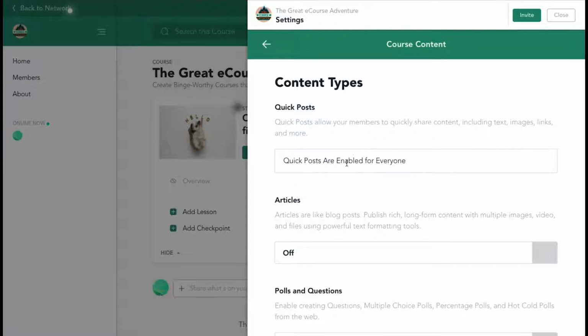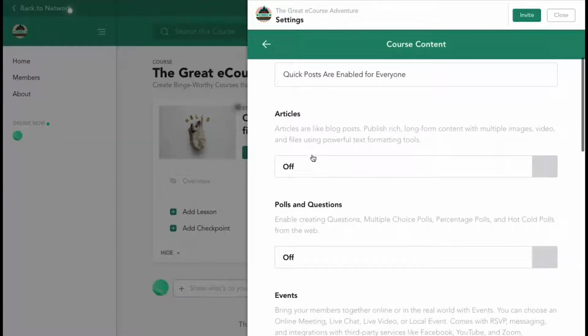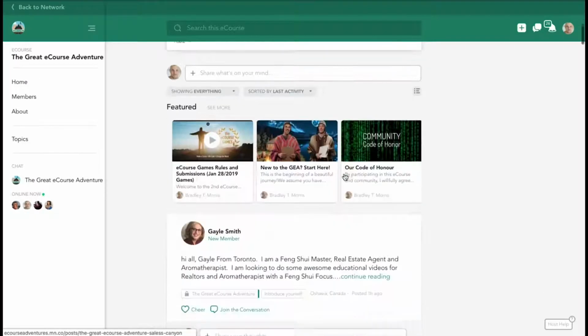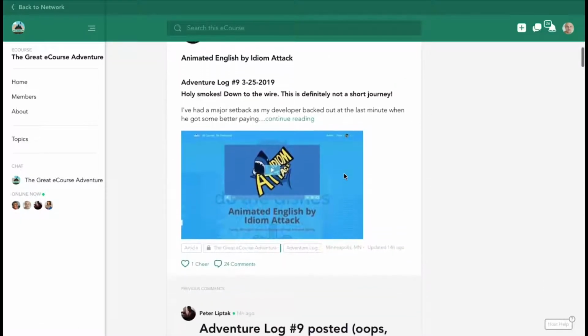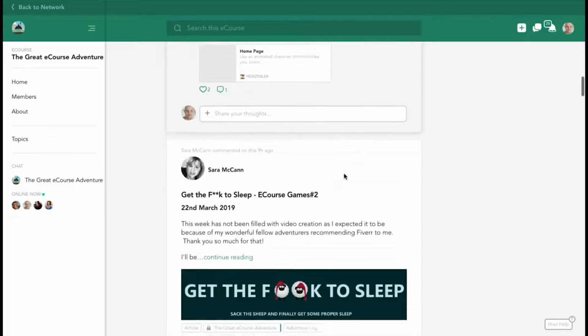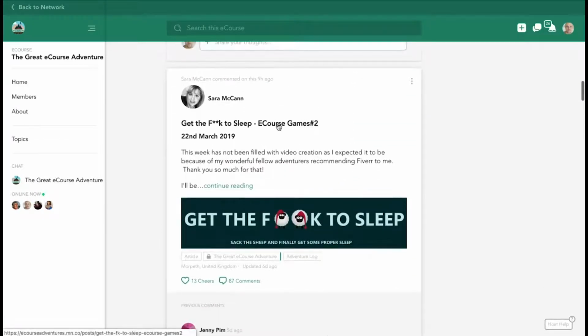Then we have articles. Articles allow you to put in multiple pictures, multiple videos, to embed files, and it allows you to tell a longer story. So as I shared in our Great E-Course Adventure community, everybody has the ability to post an adventure log. Now, these adventure logs are crucial for our students to post their progress as they're building their courses.